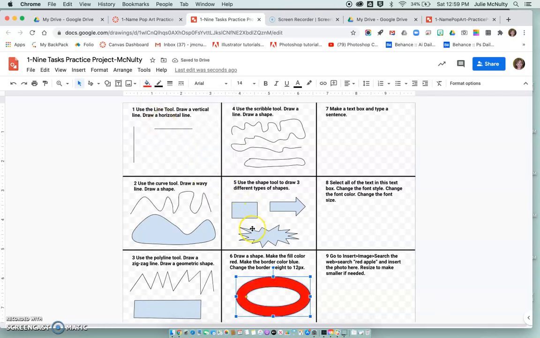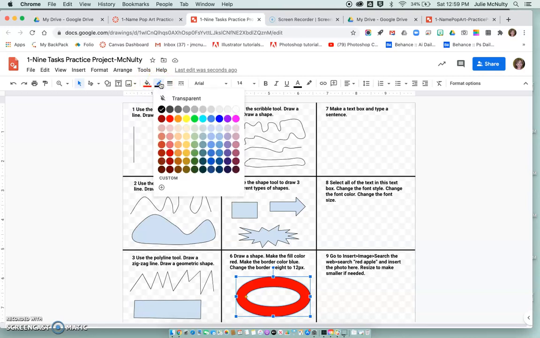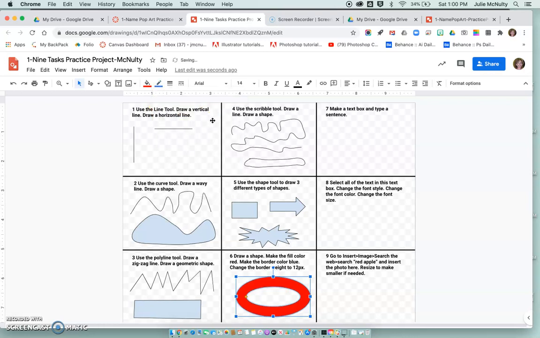Okay, then it says change the border color to blue. That's the outline of the shape, and that's right next to the fill color. That is the border color. So I'm going to click on that. Very similar choices. I think I'll just pick this blue here. You can see it's black right now because of that check mark. Okay, I'm going to change it to blue.